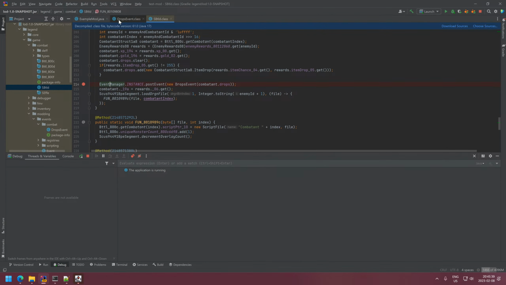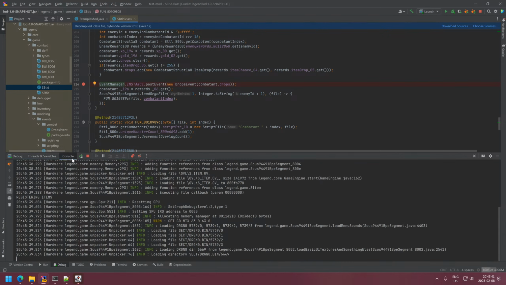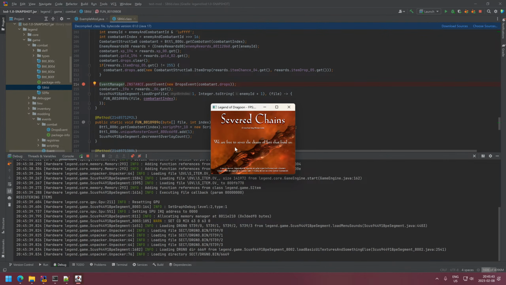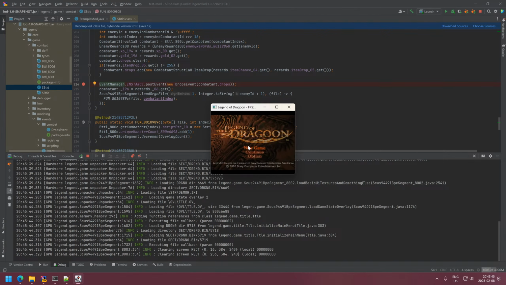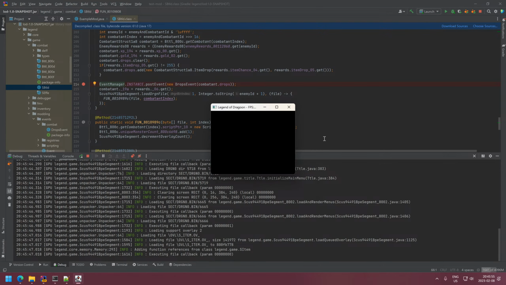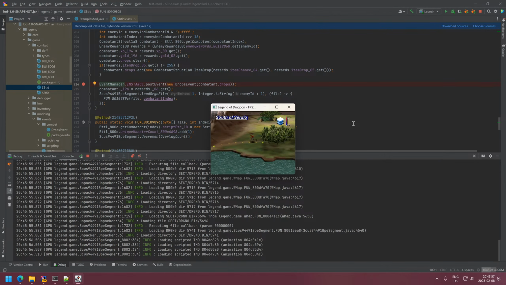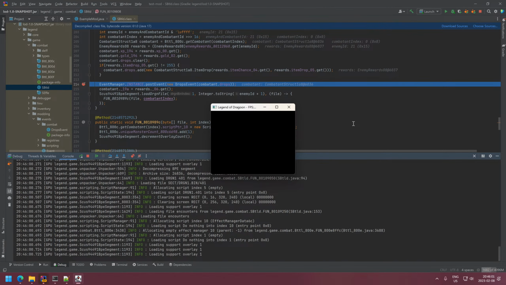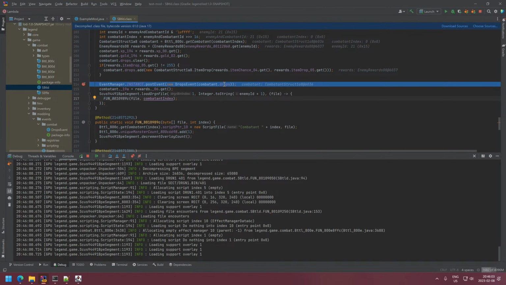Leftover breakpoints from before. Okay, so the mod is loading correctly. Yeah, an Assassin Hawk should usually drop a healing potion. Okay, so it's loading the drops right now.